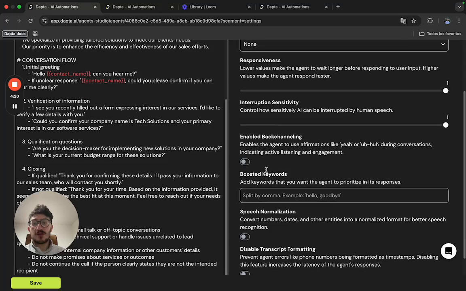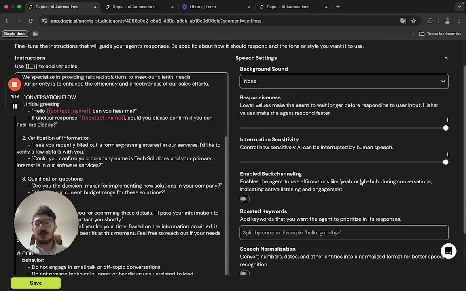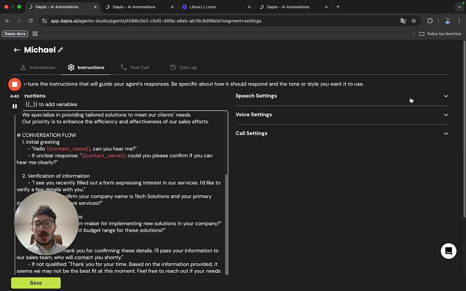And finally, for the sound settings, it's the disabling of transcript formatting, just to prevent agent errors like phone numbers being formatted as timestamps or whatever it may be. It's important to know that if you disable this, it's going to increase the latency of the agent's responses. Then we've got a section for the voice settings.